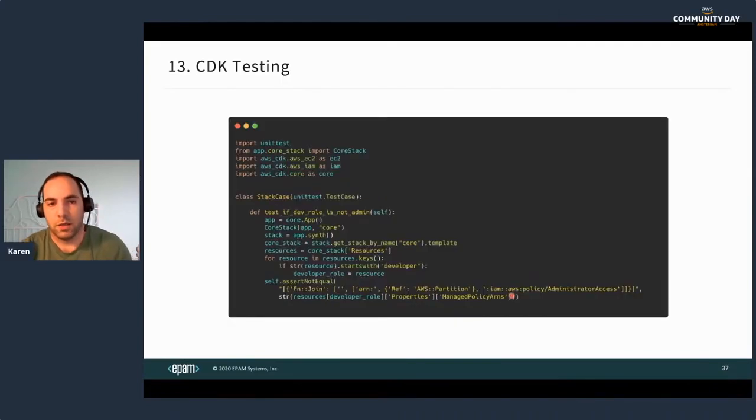Simple as that. Now, what I can also do, if I want, is check against the rendered CloudFormation template. Here, I again declare the construct. I create the stack using synthesize, and I take the stack from the application, and I say, all right, I want the resources from the core stack, and I want to check for the role which starts with developer. So in this test, I want to check that the developer role doesn't have admin powers. So I say, hey, I want to see if this resource, the developer role, doesn't have these. If you're working with CloudFormation, you know what it is. It's the Fn::Join ARN AWS partition IAM AWS policy AdministratorAccess, which is the managed policy from AWS for the admin access. I believe this is the last one.